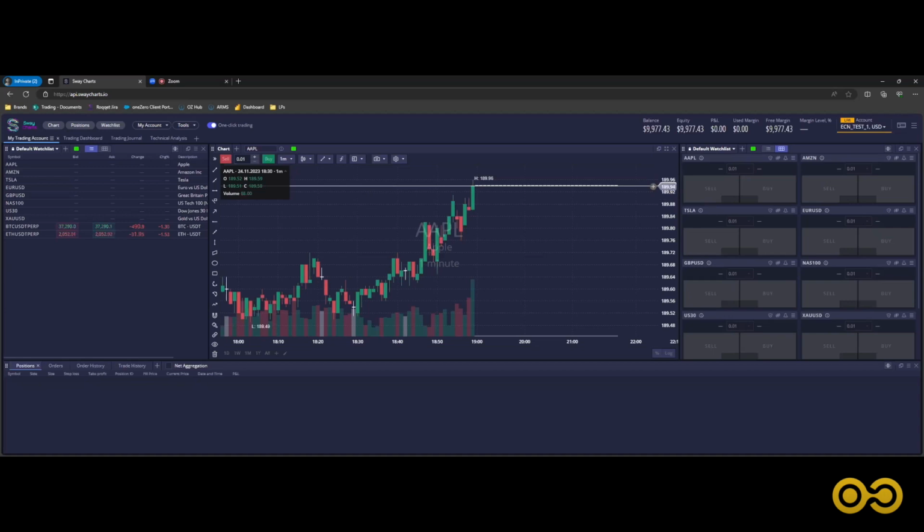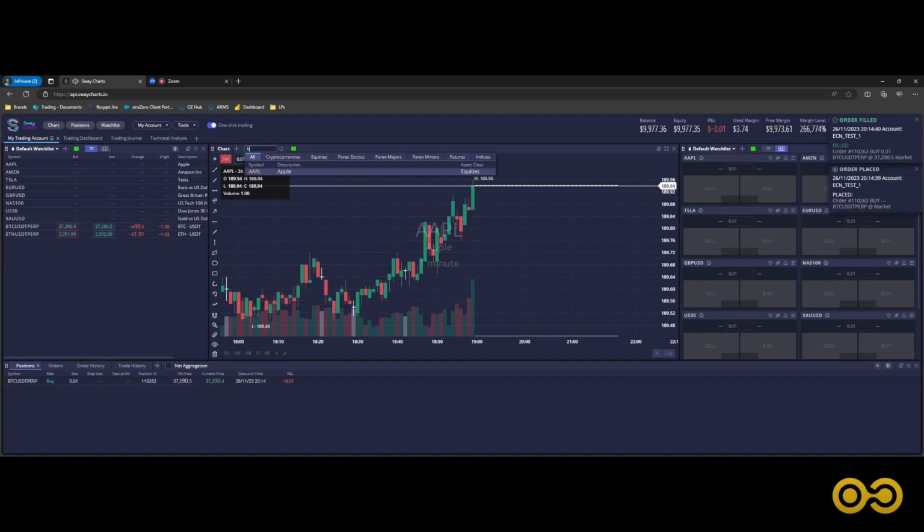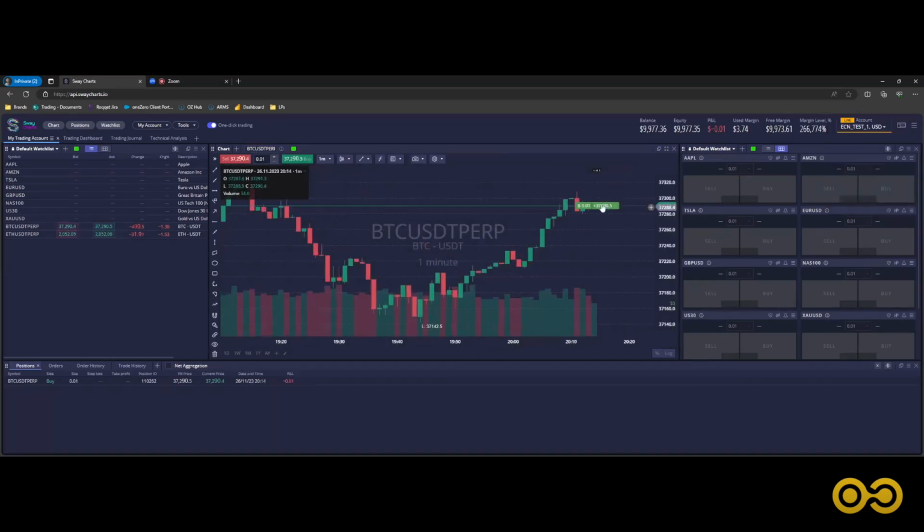I had a question I put into the chat. If you have any open trades, can you actually see them on the chart? Yeah, you can. One second. You can see your open trade here. Any other questions, guys?